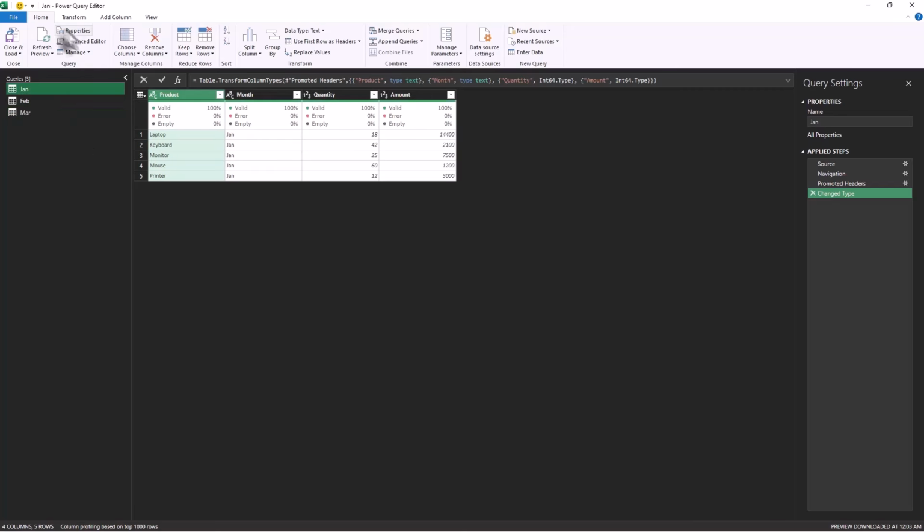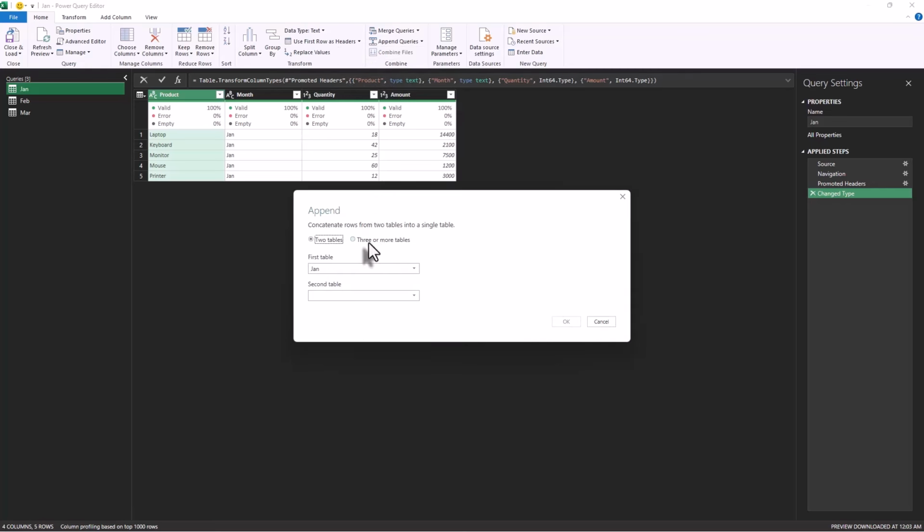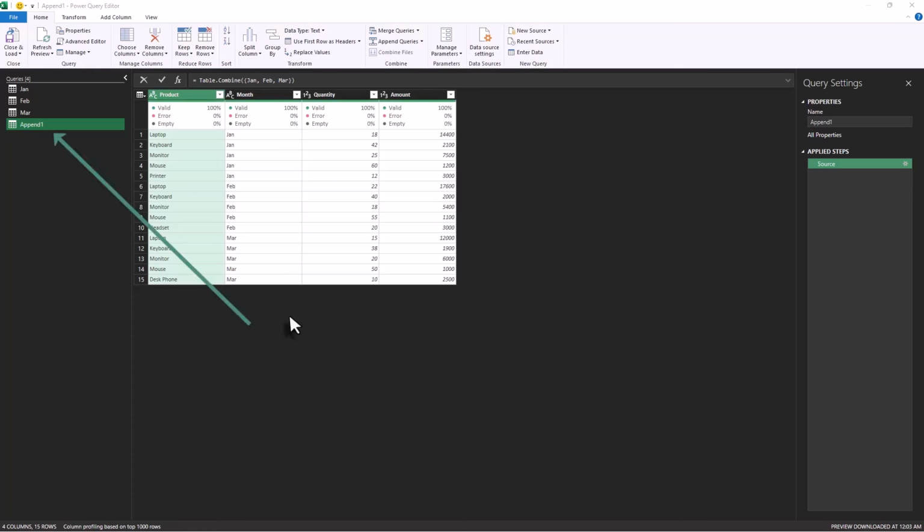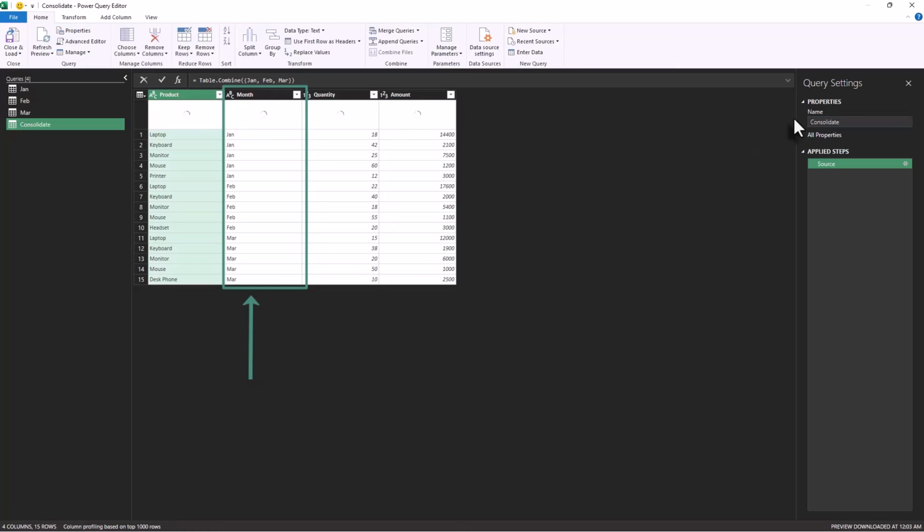With any of the queries selected, I'll go to the Home tab and then Append Queries and Append Queries as New. Then I'll select 3 or more tables. January is already in there. I'll select February and March, and then click on OK. This will create a new query called Append, and inside this query, we will have the data for all the months in one place. We can rename this query to Consolidate.